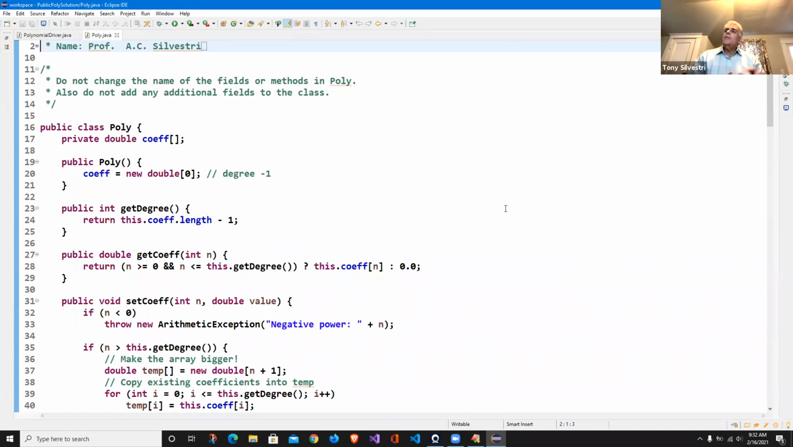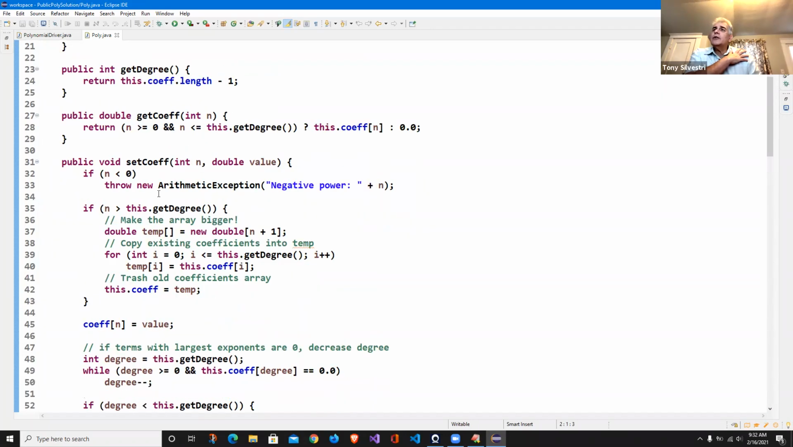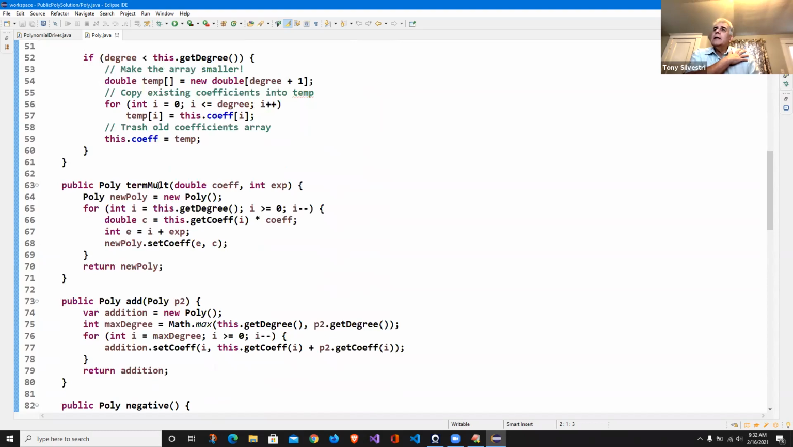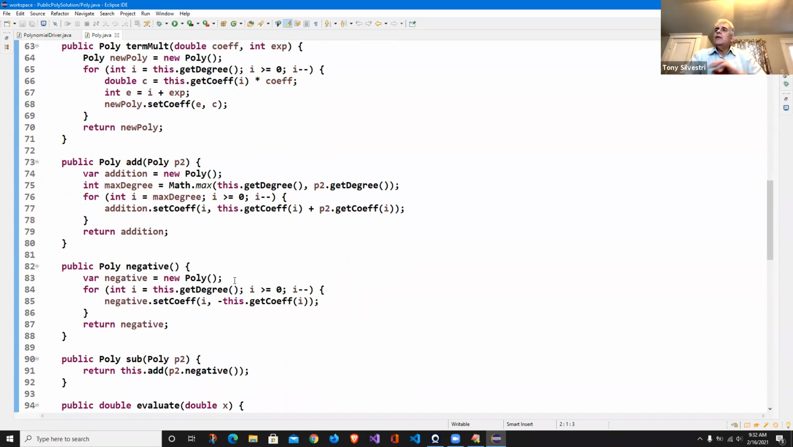And so pretty much I provide you with some getters, the get degrees, set coefficient, get coefficient. I gave you all that stuff here. And then term mult, I gave you as an example of how to process polynomials. But if you go ahead and take a look at this assignment, it wasn't all that involved if you just give it a chance.